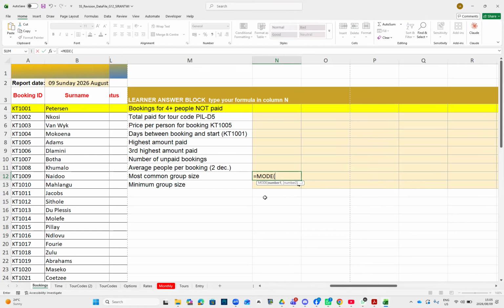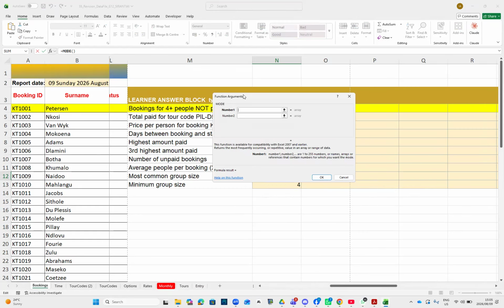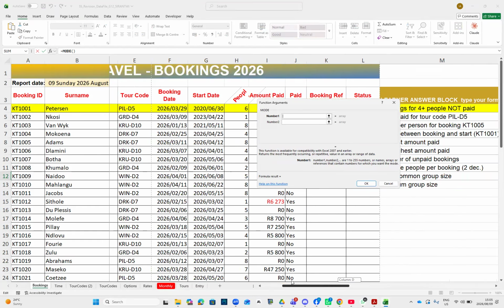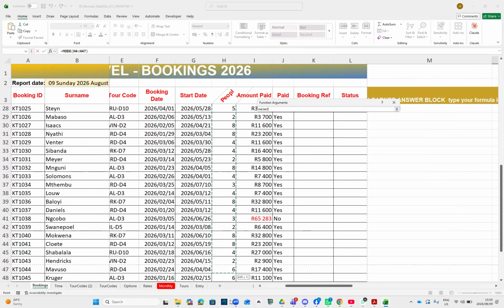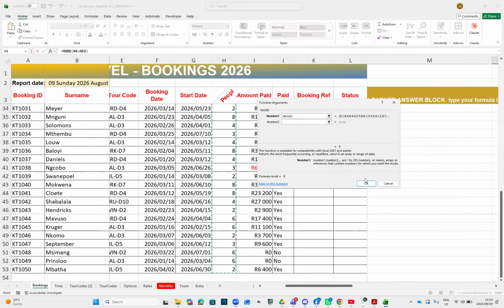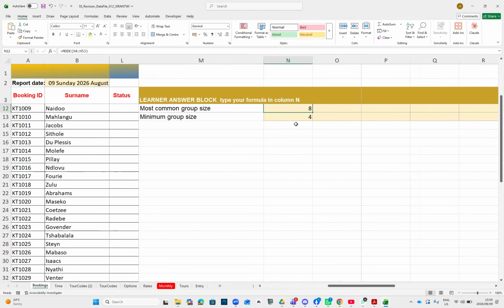Then you double click on mode, and then you click on FX. Then where it says number, we select the values under the people column, and then you click OK. So the most common value is what? 8. So it should be equals to MODE(H4:H53). So that should be the function to get it. Now, please take note, middle number is median, most common or most frequent is what? Mode.